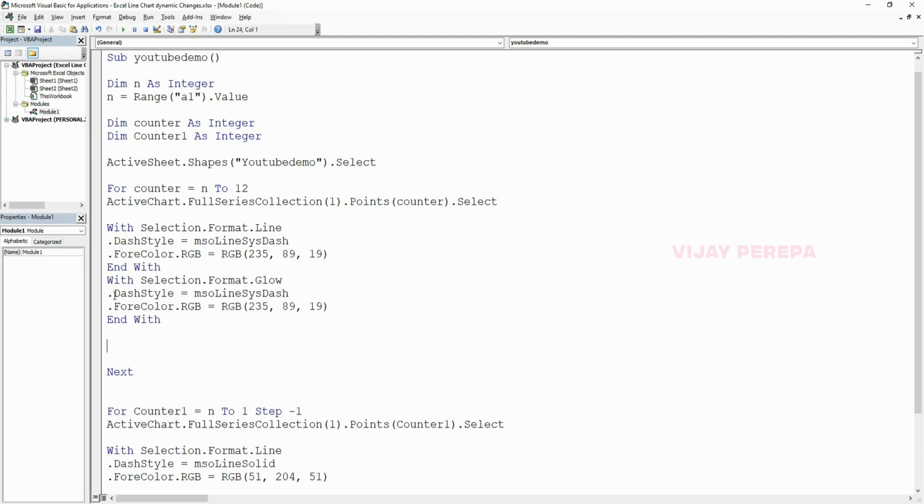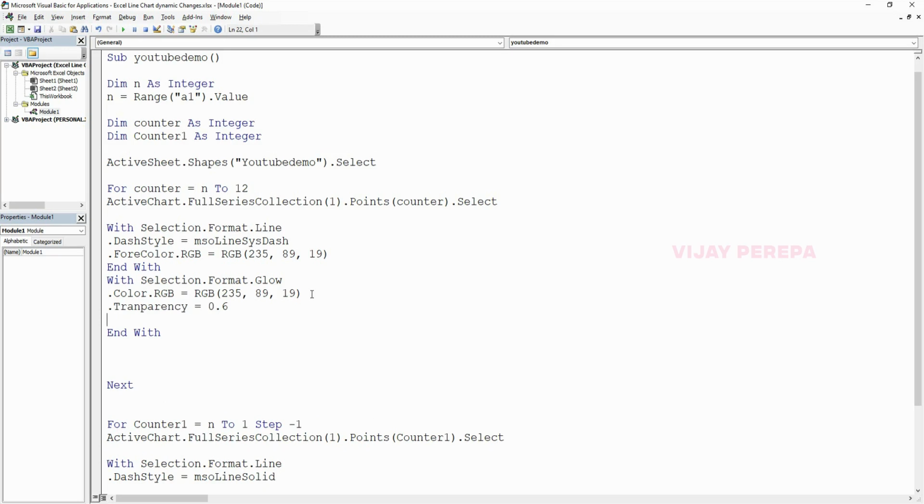And then glow will not have any style, but glow will have a color. It's not for color, it is just color. And the color will be same, but it has to have some transparency, that is 60%. And then it will have some kind of spread that is called I think radius equal some 20 points. That way we will get the glow.